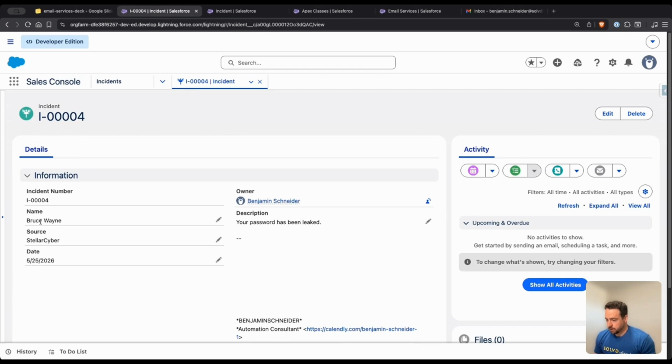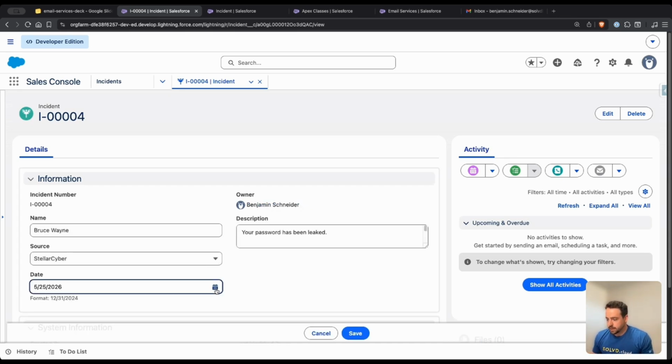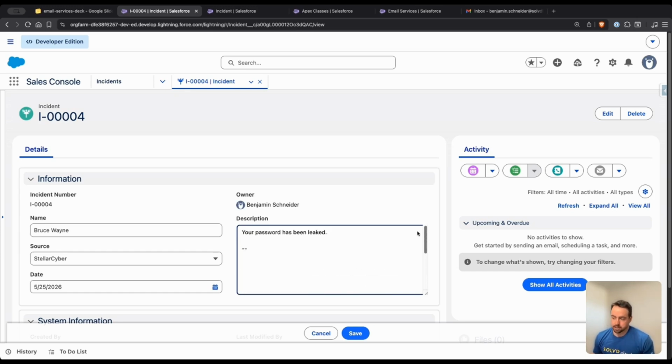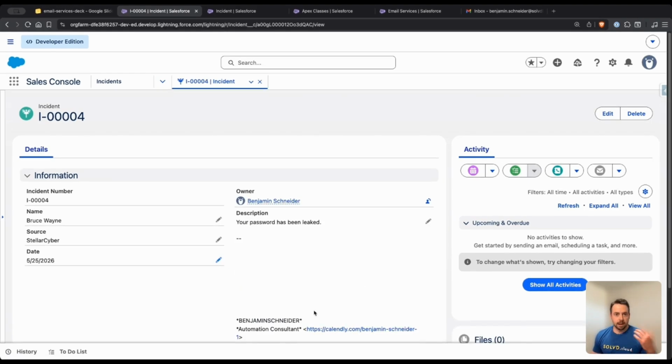So the name field is populated with Bruce Wayne, just as we sent in the email. The source is Stellar Cyber, and the date is 5/25/2026. You'll note that I put that in there specifically as that date. And you can see this is a date field, this is a pick list field, this is a long text area field. It did get my email signature, which I mentioned we could parse out with some additional logic in the Apex class. But just for the purpose of the demo, you can see that the value from the email that we sent has now been parsed and sent into specific fields on the incident record.